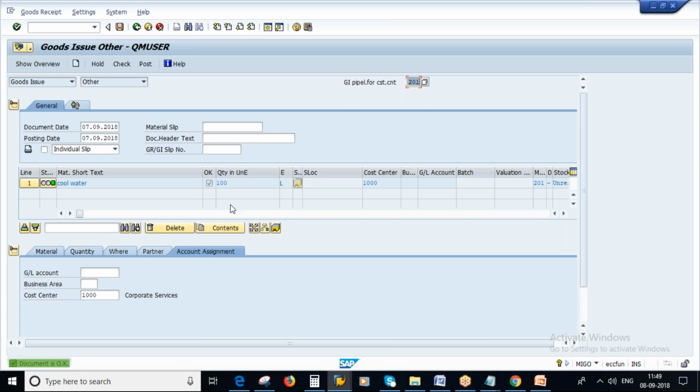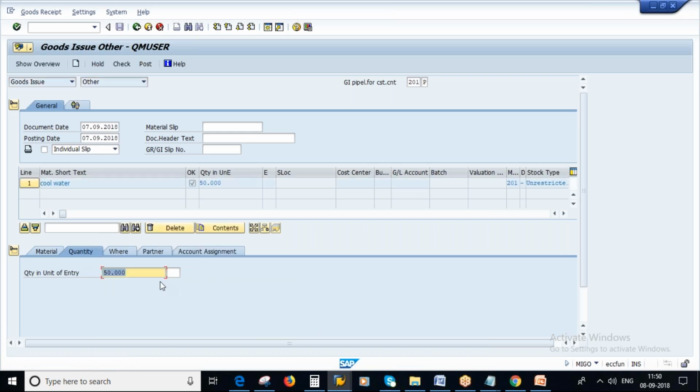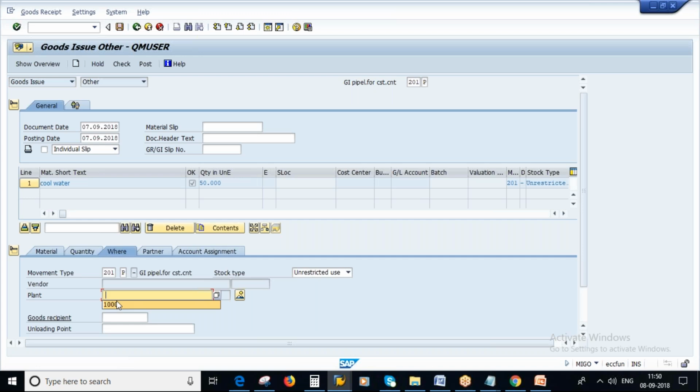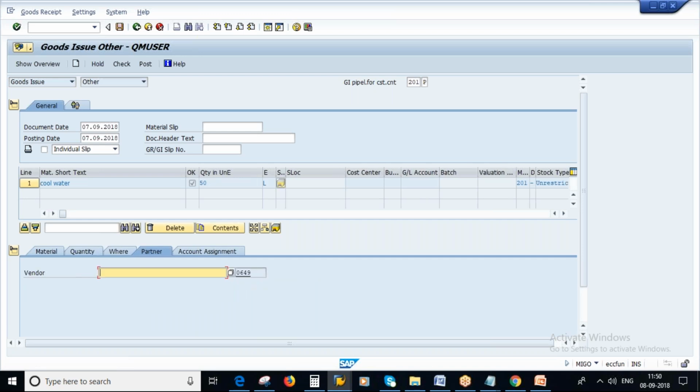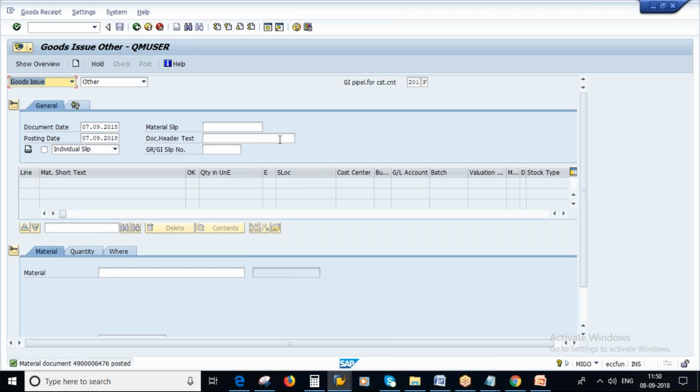That means today we are consuming 100 liters. Post it. Okay, material document created. I'll consume some more quantity. Same material. Let's say the day after next I'll consume 50 liters. Plant, enter the plant. Partner, I'll enter the vendor. Account assignment, I'll enter the cost center. Done. Check. Everything is okay. Now post it. So we have two documents for the consumption.